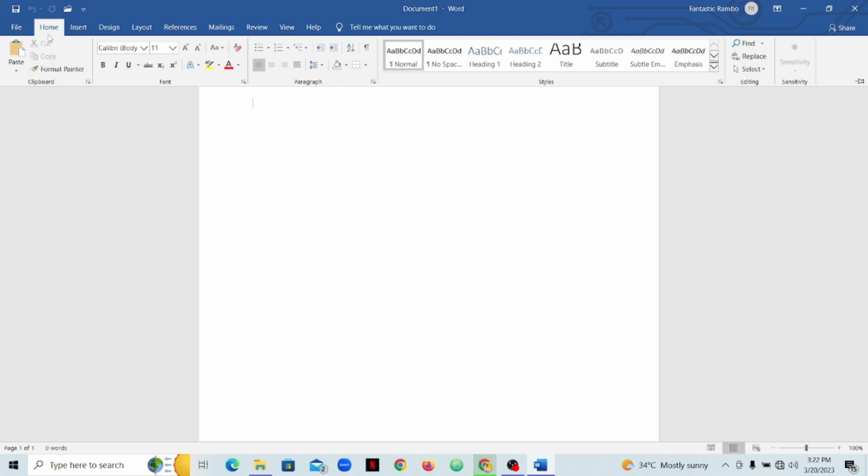The home ribbon has different sections or categories. You can see there is a clipboard category, there is a font category, there is the paragraph category, there is a styles category here, then there is the editing category here, and then there is a sensitivity category here. Each category on the ribbon has different functionalities. We are going to talk about them in a while.